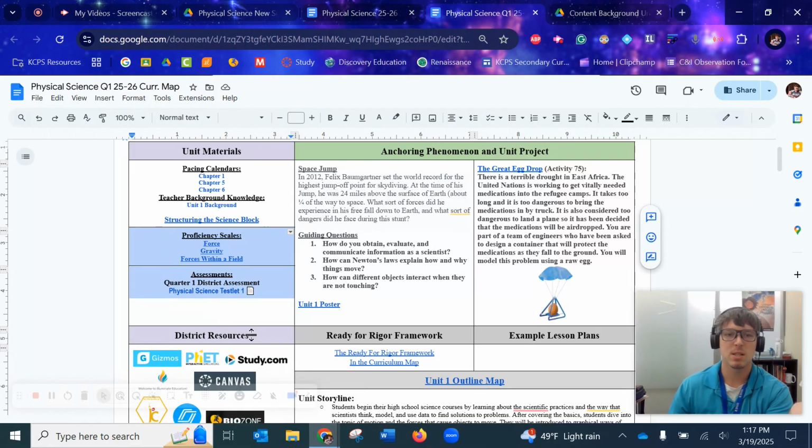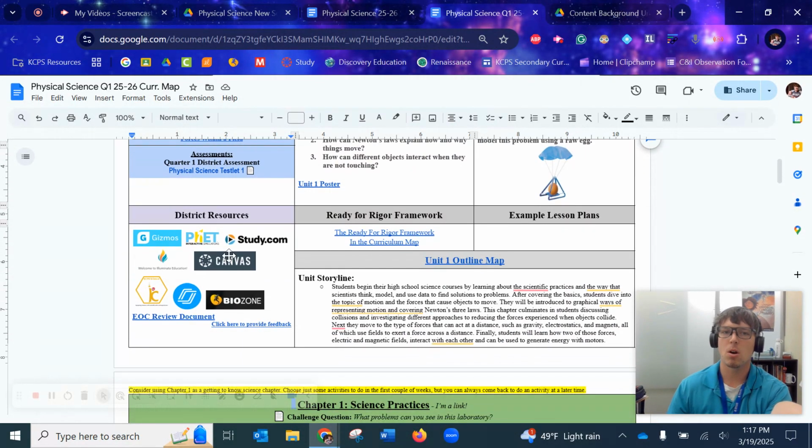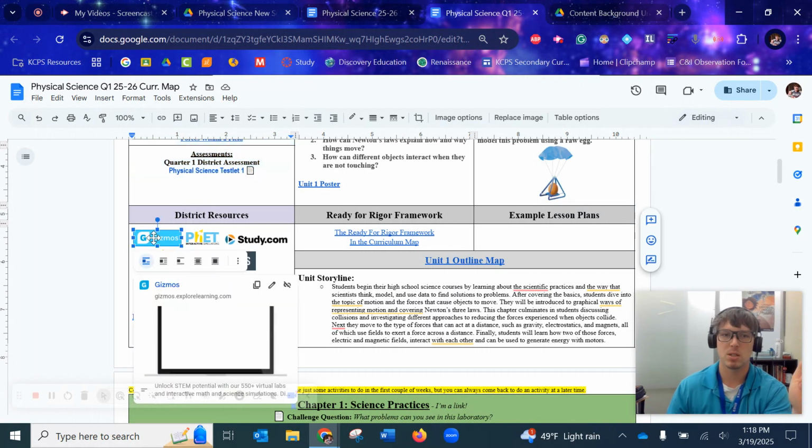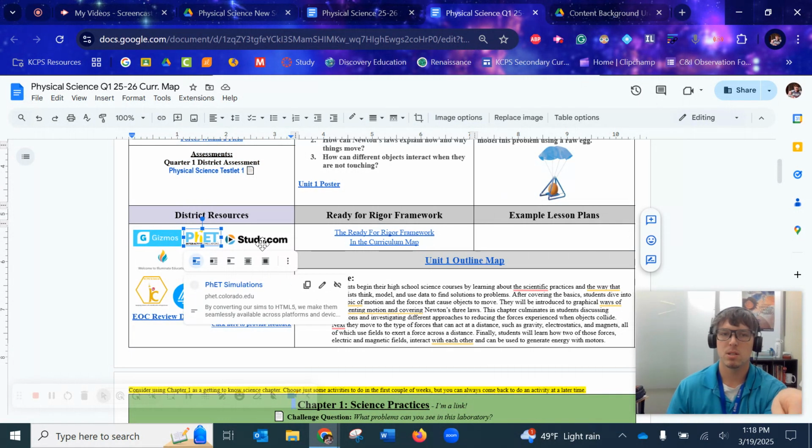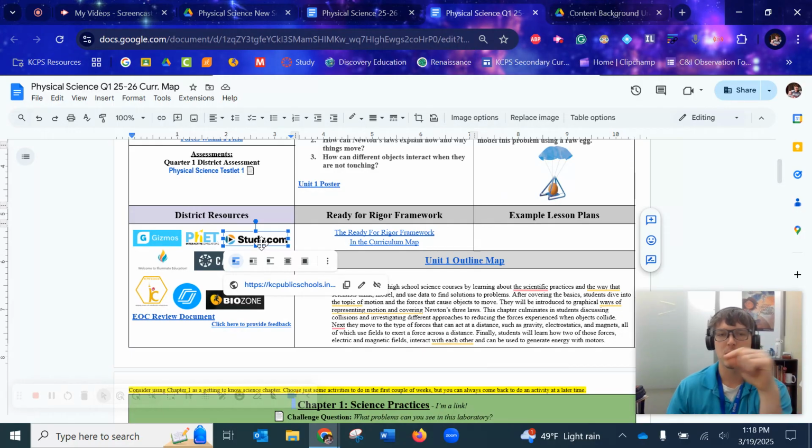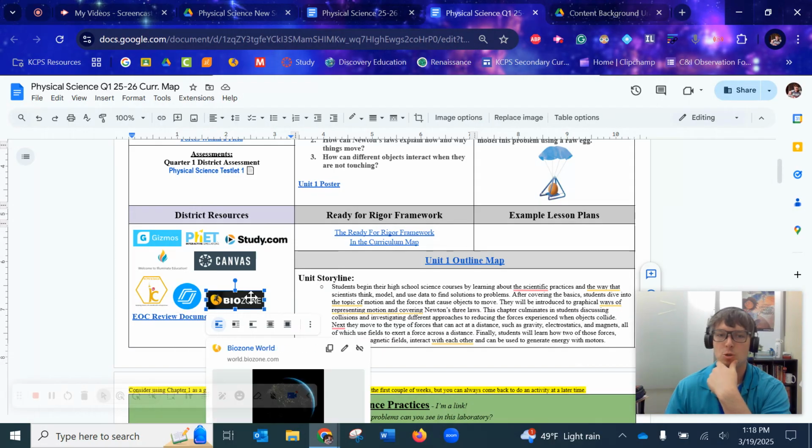I won't repeat myself. Coming down here are different district resources that we are using, and these are all links. So if you want a link to get to Gizmo, you can click in there, DeFET, study.com. Although for study.com, you probably have to use your own link via Canvas. We're trying to switch that up, so maybe that's different by the time you're watching. Nearpod and Biozone, which is our new resource that houses the physical science. So feel free to use those links.